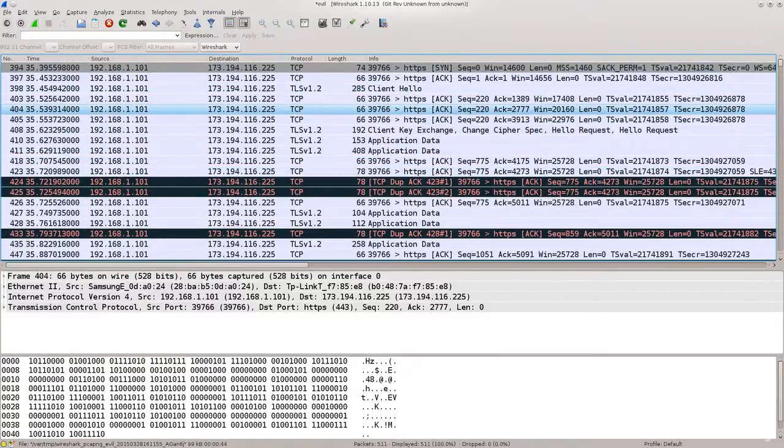I'm clicking on the two of them. So if you take a look at the top right quarter, it says 192, the gray one. It says 192.168.1.101, and then there is the destination, which is 173.194.116.225. So the device with this first IP address 192.168.1.101 has requested something from the destination IP address of 173.194.116.225. There was a communication between these two IP addresses.